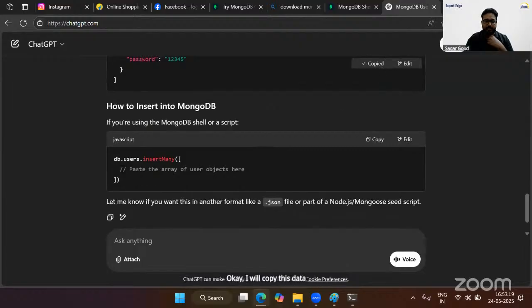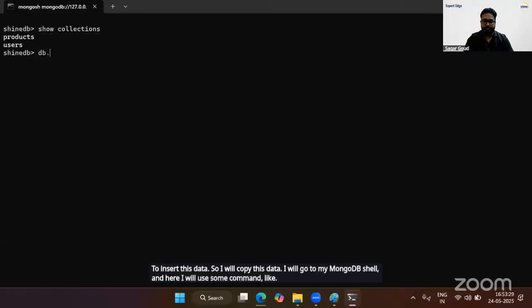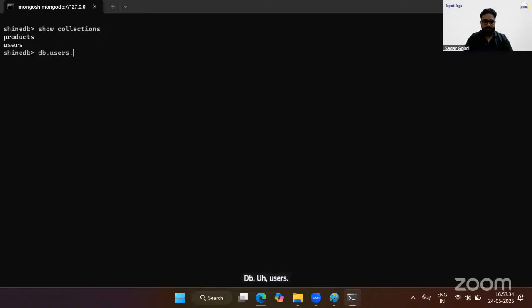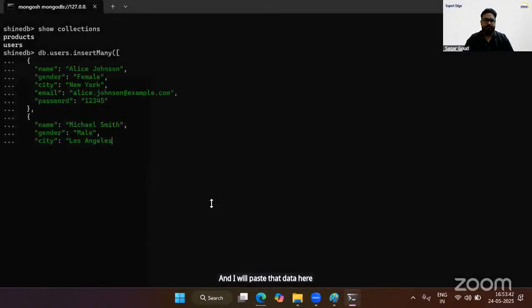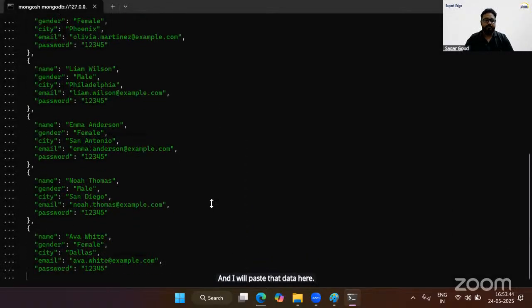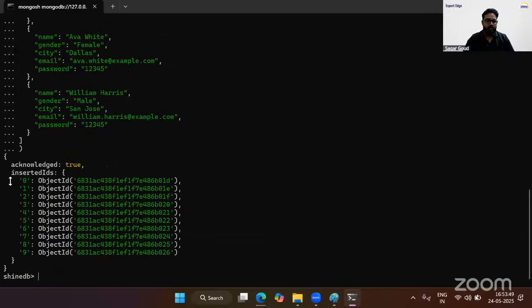Now it is giving the command also, what command we have to use to insert this data. So I will copy this data. I will go to my MongoDB shell, and here I will use a command like db.users.insertMany, and I will paste that data here. Now see, all this data got inserted.